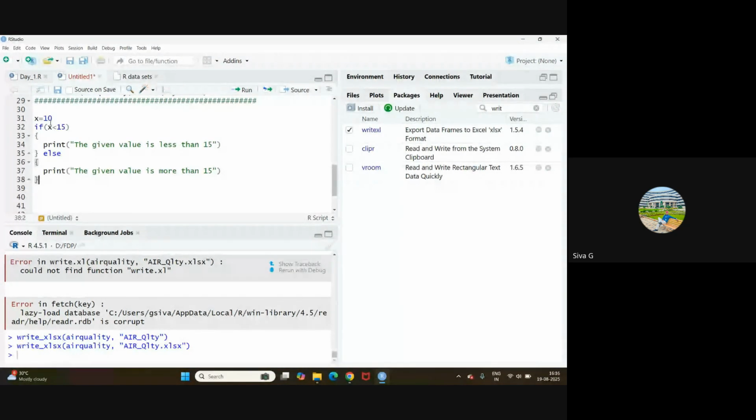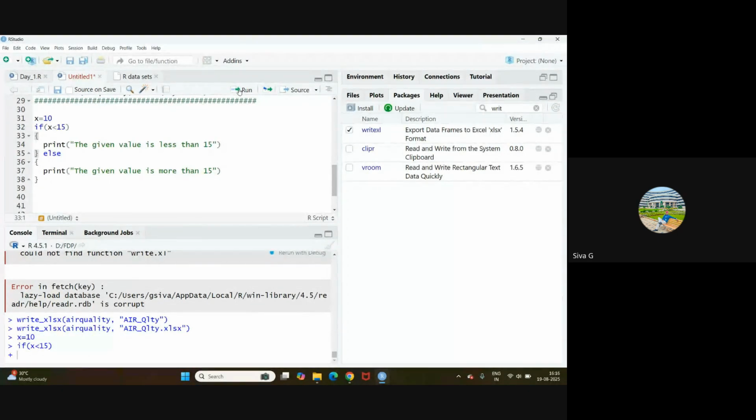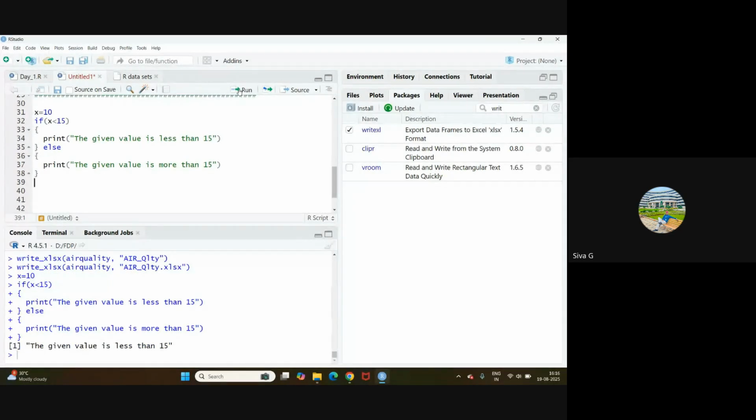For example, let us take x is 10. Now I will run this one. I have executed the if condition, then the else condition. The final answer is: the given value is less than 15. Why? Because the given value x is 10, which is less than 15, right? So this statement has been executed. It is a simple way we can use if conditions. If x is less than 15, then we can go like that.